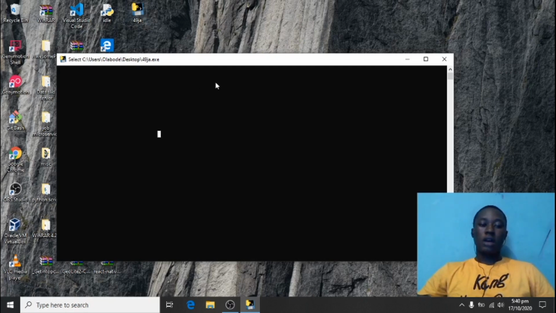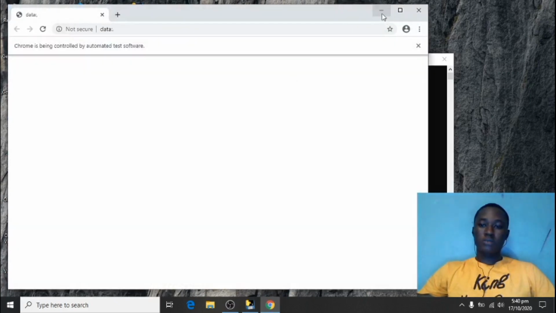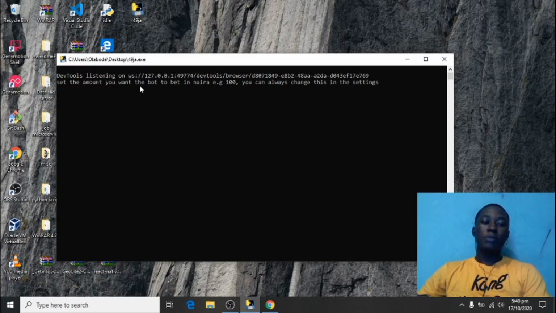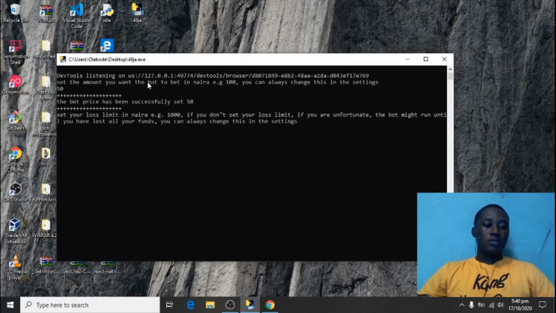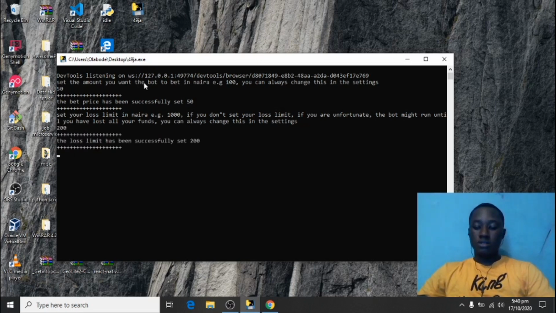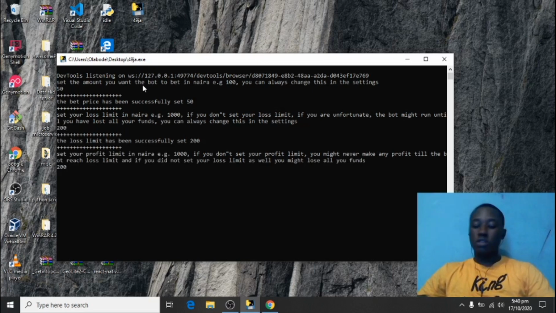So let me continue with the app. Now I'm going to set the amount the bot can bet at once to 15 naira. That's our currency. The loss limit of this bot is what you set if you don't want the bot to lose all your money. I'm going to be setting it to 200. The profit limit to 200 as well.